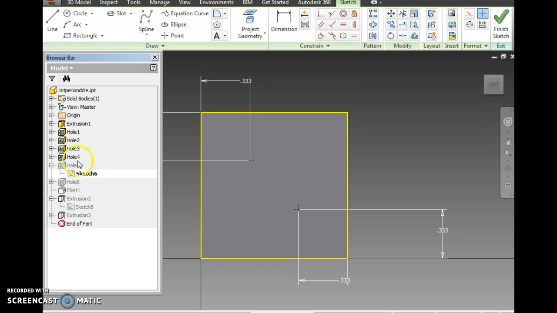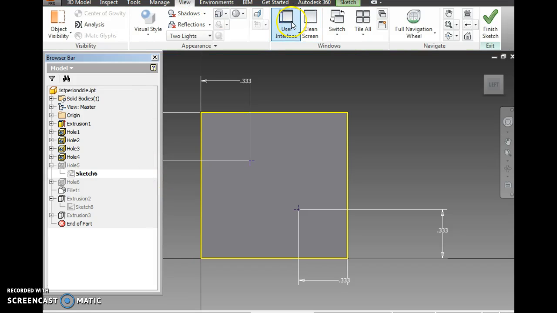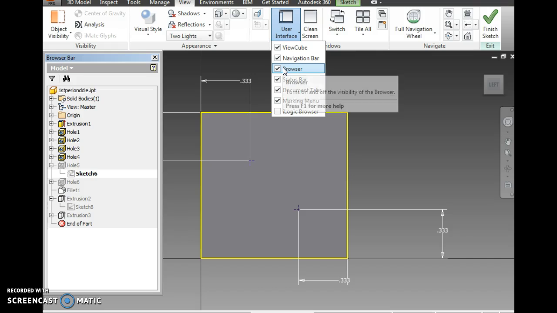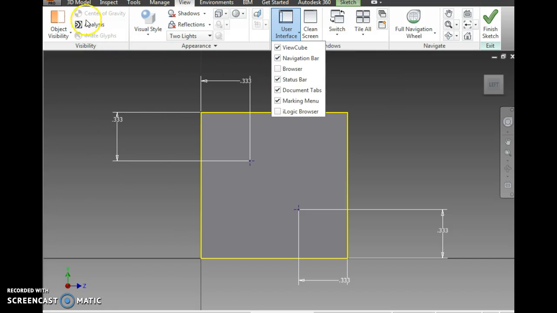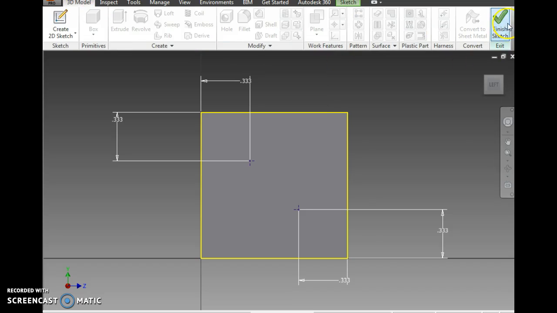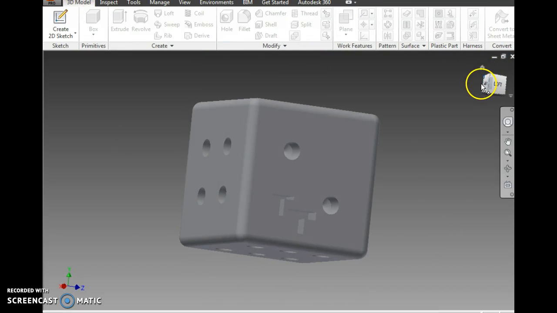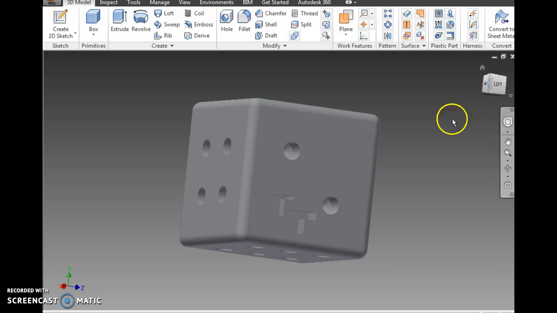If this is not open, remember you go to that View tab, User Interface, make sure browser is on. If you like a clean area, you can turn your browser off, go back to 3D model, and then you have more room to draw. Hopefully this helps you troubleshoot your drawings a little bit. I know some of you are getting through this cube.